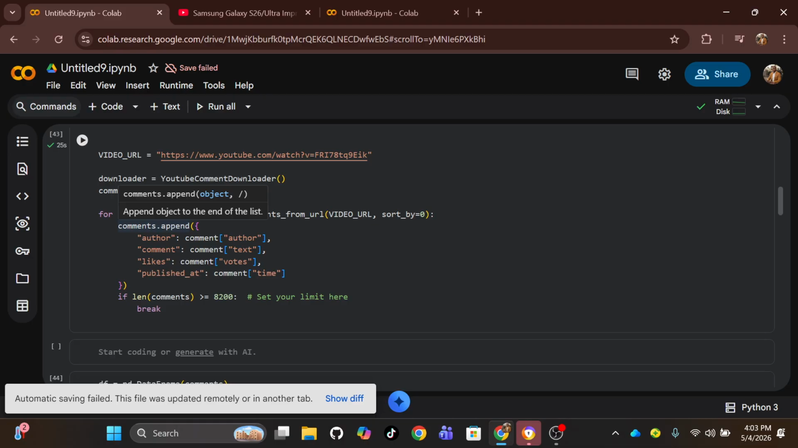That is to say, we are appending the comments we have gotten into a table now. This is where pandas comes in handy. So what is the first column name we are having? We have author. Okay, we append author to the comment.